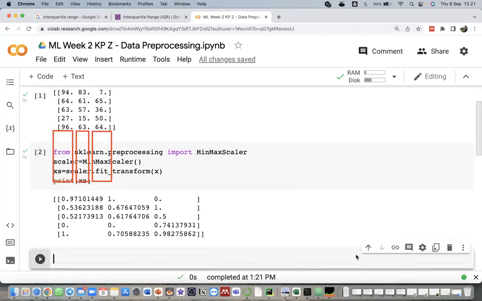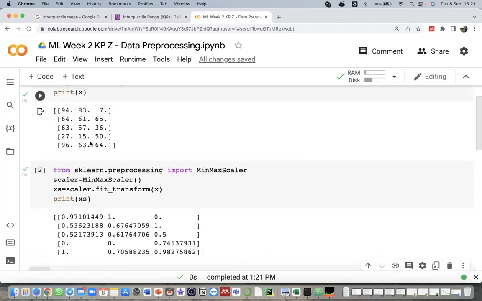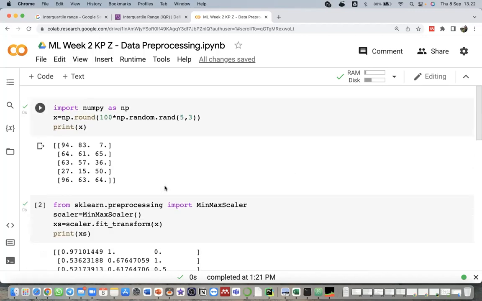If we see the output after we scale it, for example, on our first column, we have 96 as the maximum value for column 1, or attribute 1, so it will be converted to 1. And 27 is the minimum value for the first attribute or column, so it will be converted to 0, and so on. So this is how min max scaling works using scikit-learn.